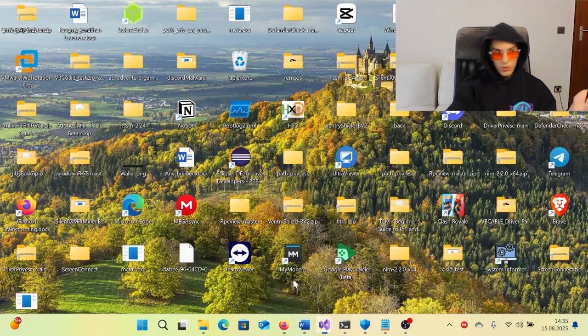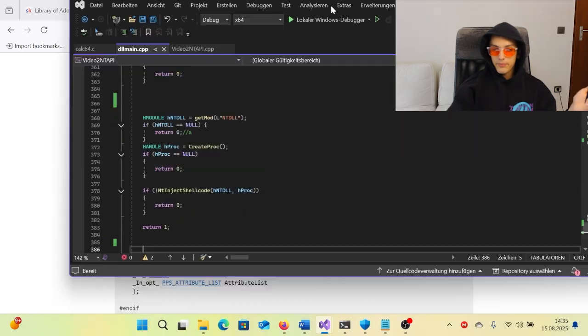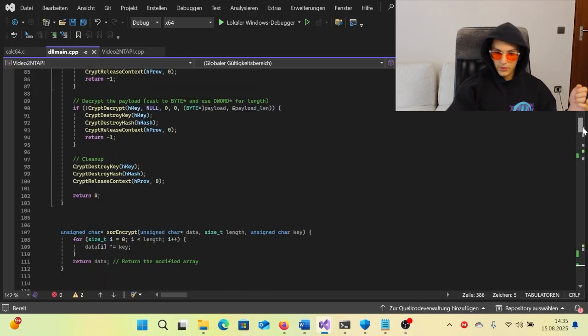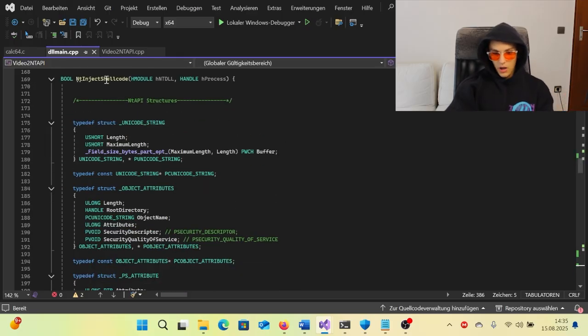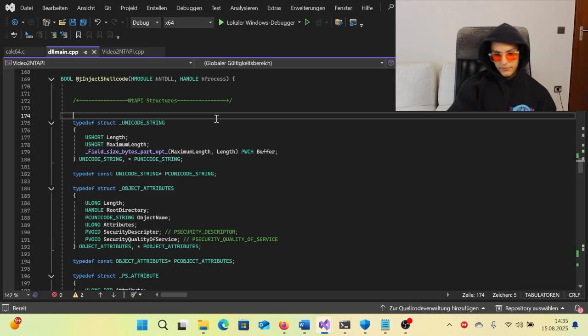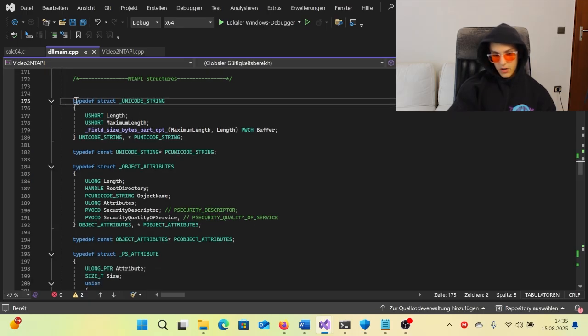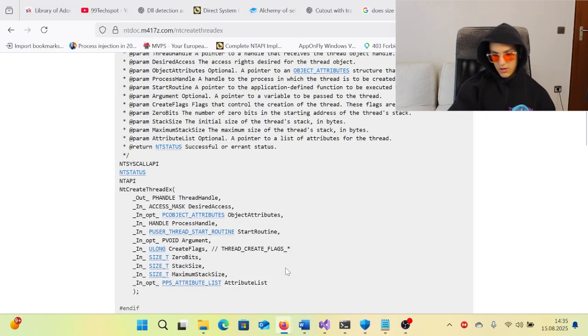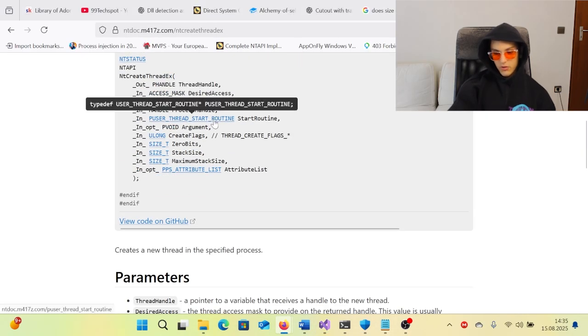Now let me show you my code. Here we go. Okay, where's it? We have the NT-inject shellcode function. So this is how you define the NT-API structures, which if you go to the NT doc, there are going to be a bunch of structures that your operating system, or not your operating system, but that your code base is not going to know, because these are not exported by the DLLs.